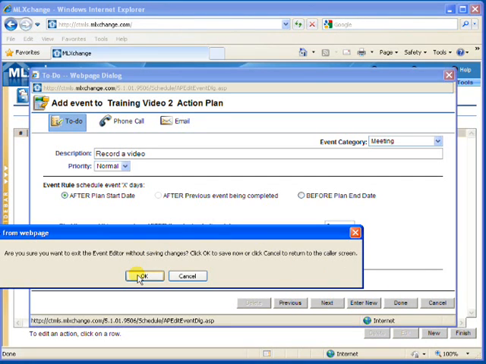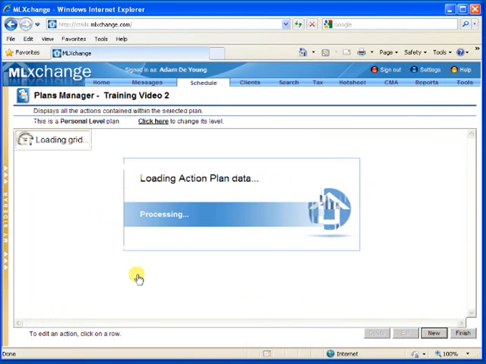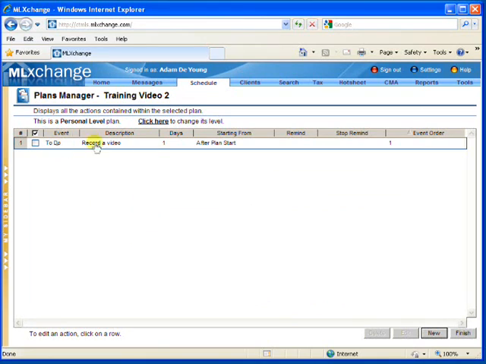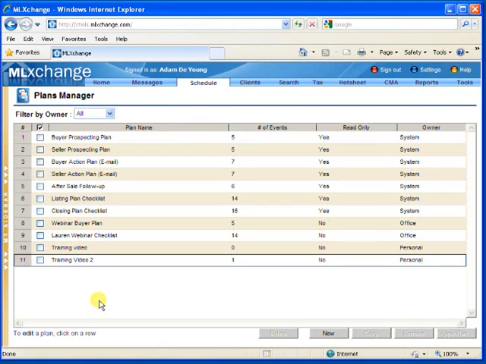Are you sure you want to save? Yes. And now you'll see I have one event scheduled in my action plan. You can subsequently do as many as you like, and then click Finish, and we're back to our Plans Manager.